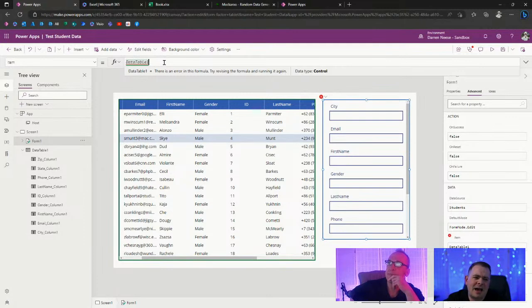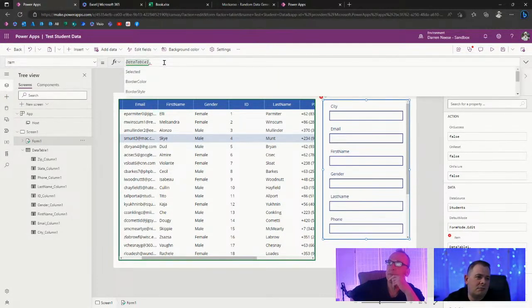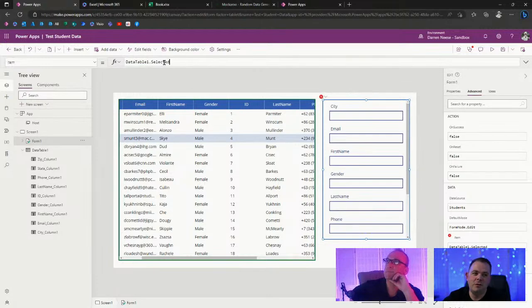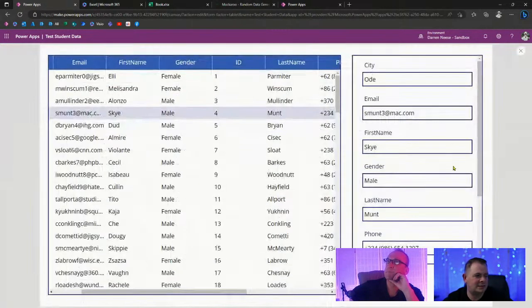Let's see if it's got any properties here that I can reference. Data table 1 dot. Oh, look at that. The very first one, selected. So the selected property out of a data table, or even a gallery, gives you the record that is currently selected. Now, F5, look at this, guys.